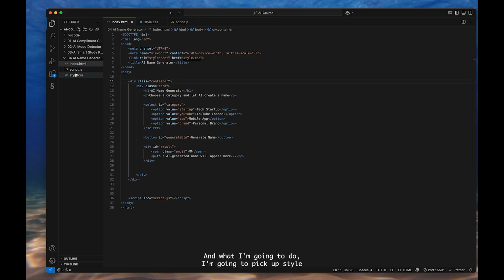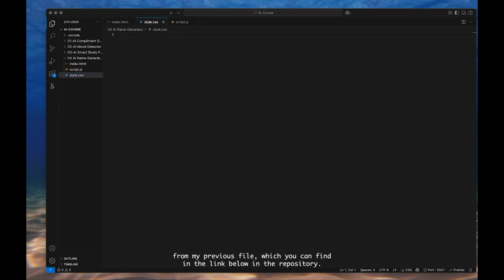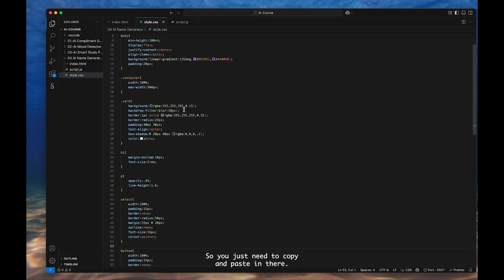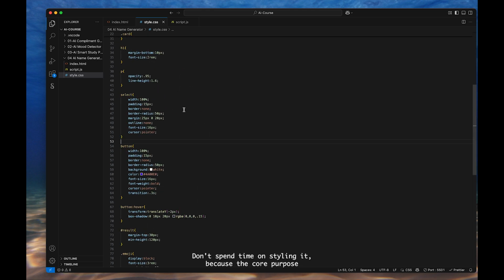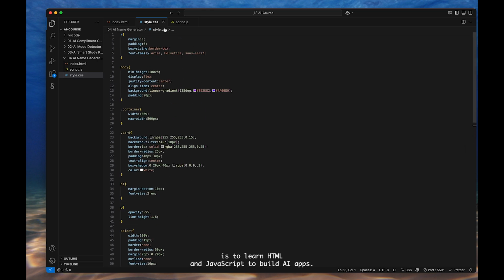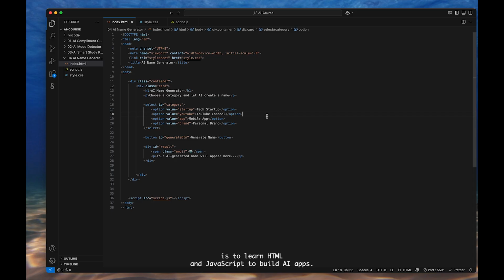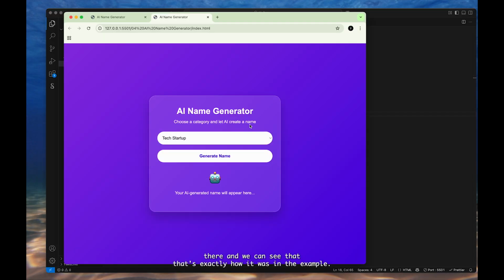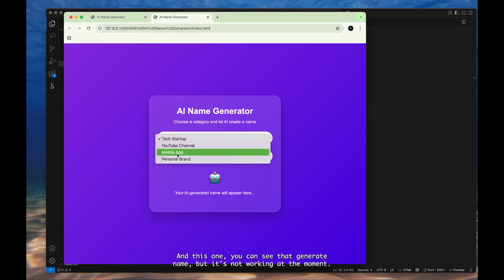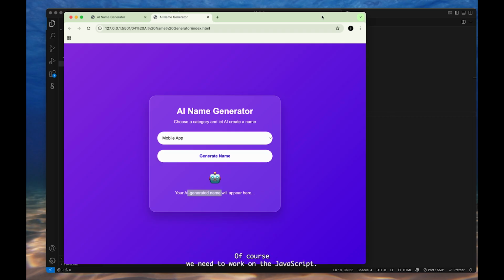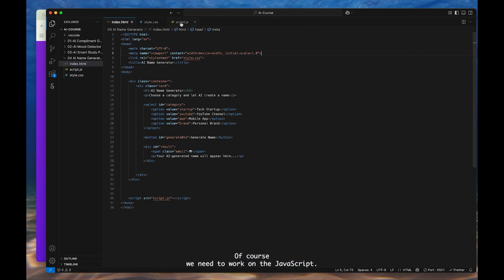And what I'm gonna do, I'm gonna pick up the style from my previous file, which you can find in the link below in the repository. So you just need to copy and paste it in there. You don't need to spend time on styling it, because the core purpose is to learn HTML and JavaScript to build AI apps. So now if we go in there, we can see that that's exactly how it was in the example, and you can see the generate name button, but it's not working at the moment. Of course we need to work on the JavaScript.